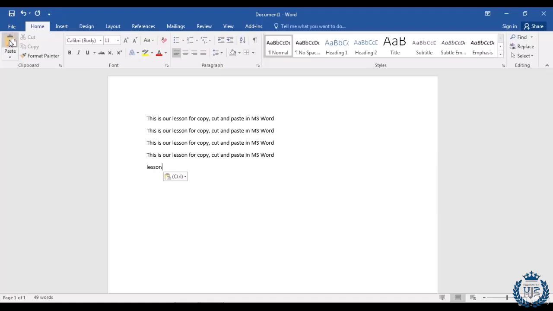You can see the word lesson is just pasted in here. So we want to paste 2 more times here. I'm selecting paste again and paste again. So take a look. This is how you will copy a specific word in Microsoft Word.